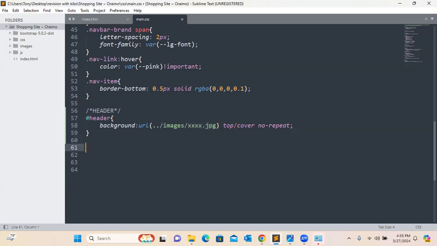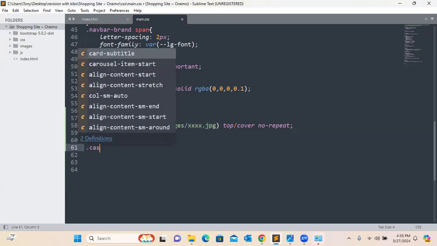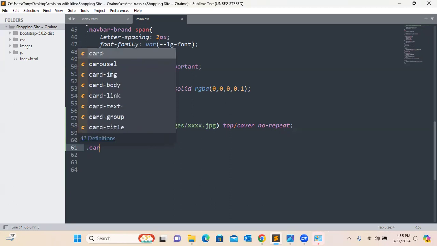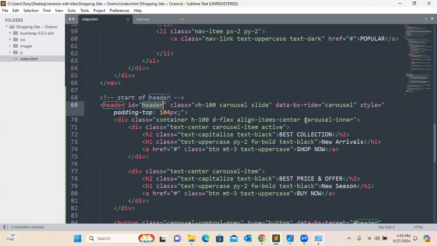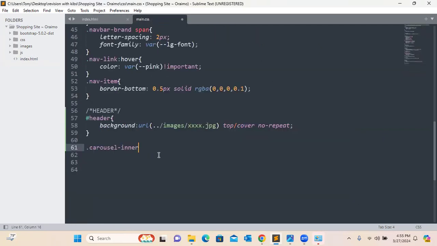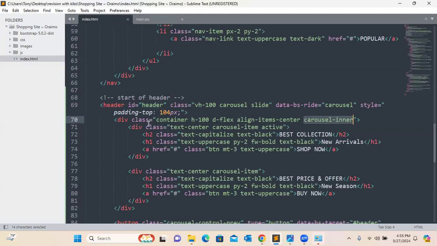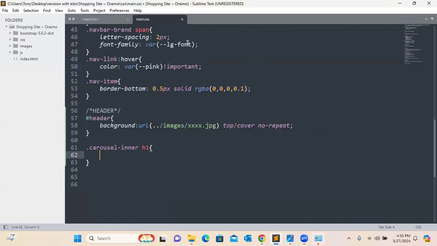So the next thing is I want to have the carousel. If you remember, we have this class called carousel-in. So when you come here, you can have it for the H1, because remember, we have carousel and then this H1. You can also have carousel H2 or carousel A. So it depends on how you like to have it.